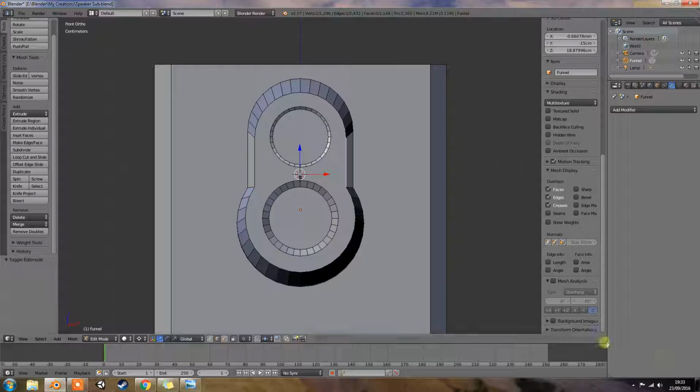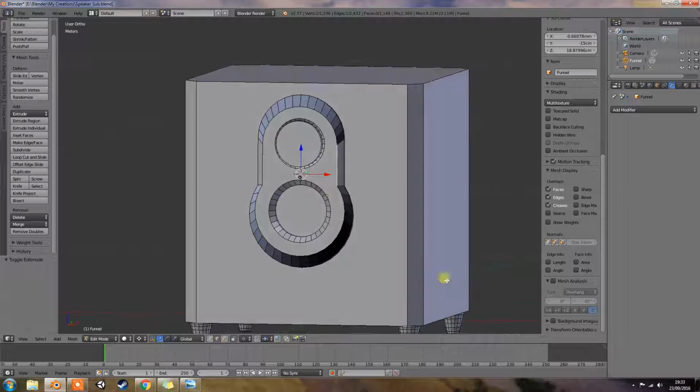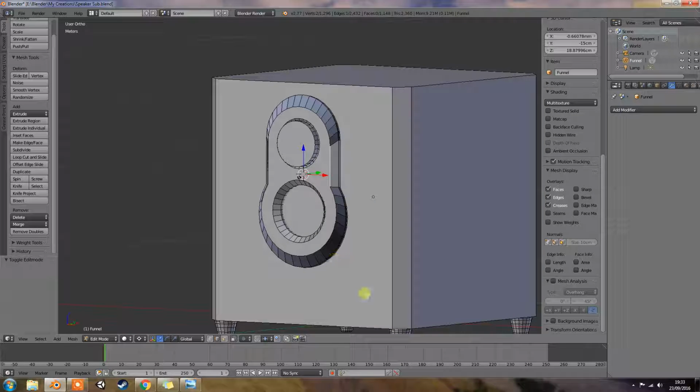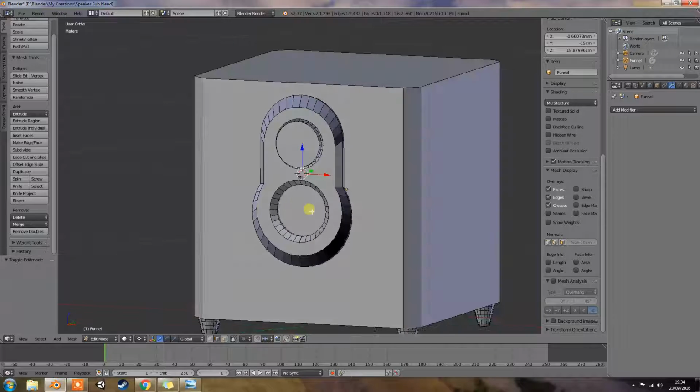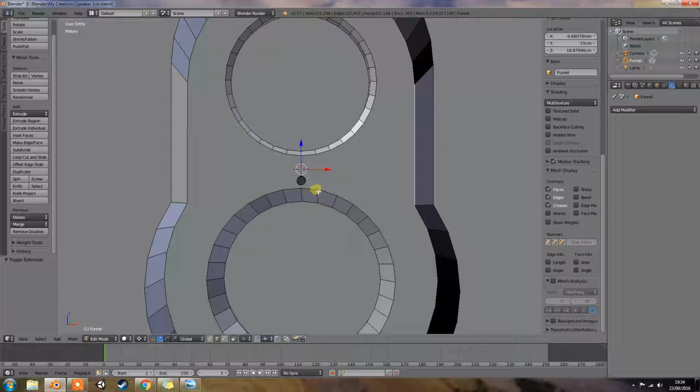So I've had a look at doing the Boolean modifier, and for some reason it just won't work for me. This funnel here I've actually created as its own object, and then tried to apply the Boolean modifier to the speaker itself to create the hole, and every time I do it, this whole thing disappears on me. So what we're going to do is I'm going to do it the long way, and I know this works, so we're going to do it that way.